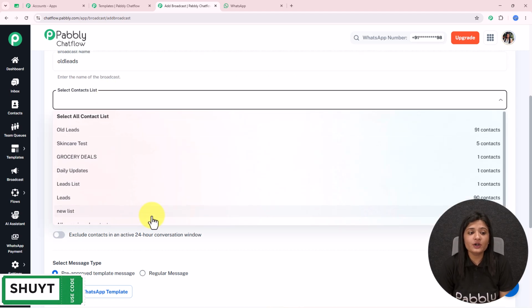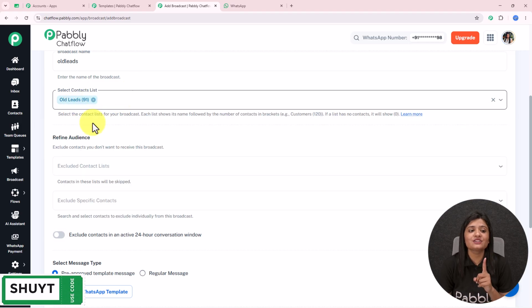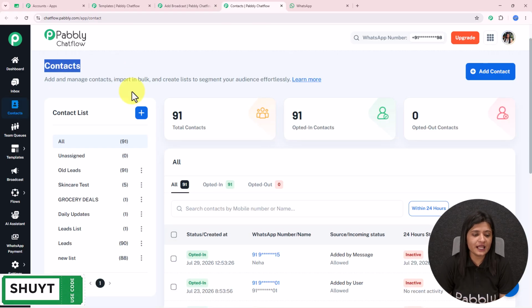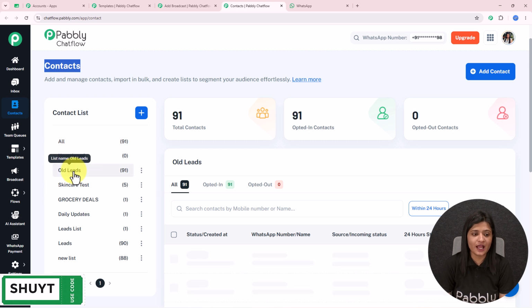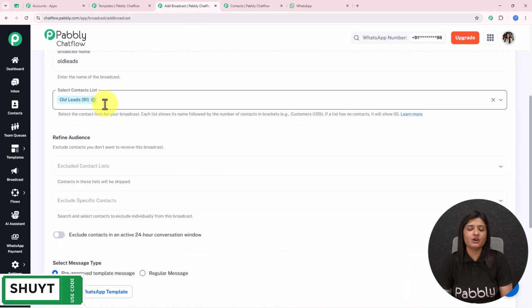You see all the contact lists which I have appear here, and I want to send this to all the contacts which I have in my old leads. I have created a list in which I have added all my old leads. On the left hand side, where you can see all these options, I'm going to open the contacts. On this contacts page, you can see all the contact lists which I have created, and this old list which I have created has all the old contacts. So I have added this particular list only because I want to share this message with the old leads only.